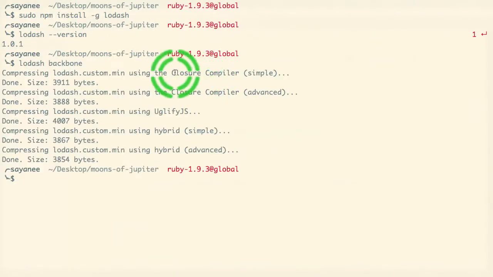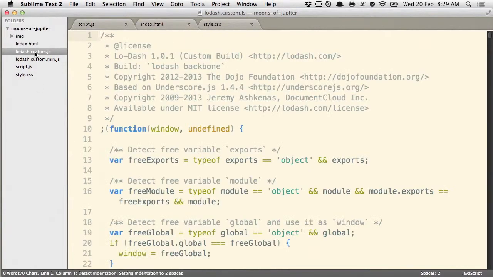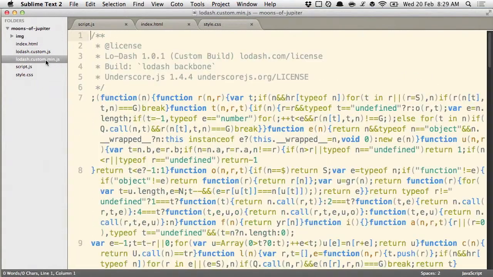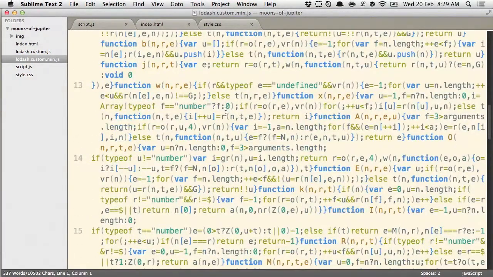So notice here, it will go through the closure compiler, uglify, and then it will do the hybrid and choose the file with the lowest file size. And if we come back to our text editor, we will see that two new files have been created. First one is lodash.custom.js. It will even tell you what command created that, so you know easily what it contains. So this is for the command of Lodash backbone, and it will also create custom.min.js, which we can go ahead and use in the production.